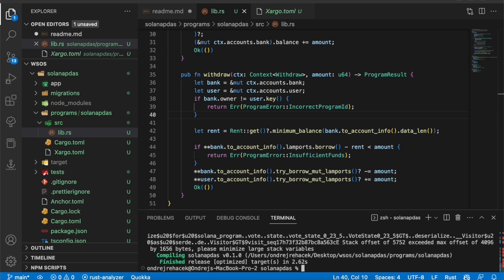Let's just try if it works out. Yeah, and now we're sure that we can only withdraw the amount of money so there is enough rent kept in our PDA to not get it destroyed.